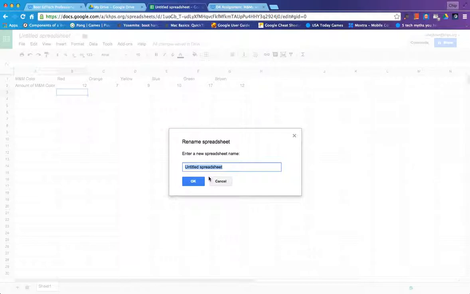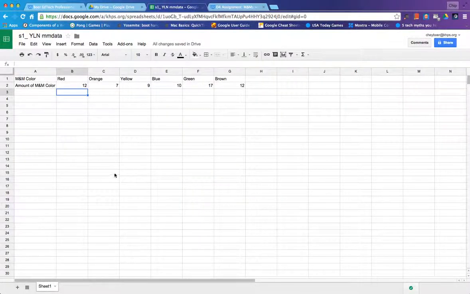Instead of untitled spreadsheet, let's just go S and then your semester. In this case, we're in semester 1. And your hour. I'm just going to put a blank in there for that part. And then your last name. I always put a while in, but you're going to put your last name. And then data is the name of this spreadsheet that we want to call here. So again, S and then your semester and hour, your last name, data. Okay? Go ahead and title it that way.